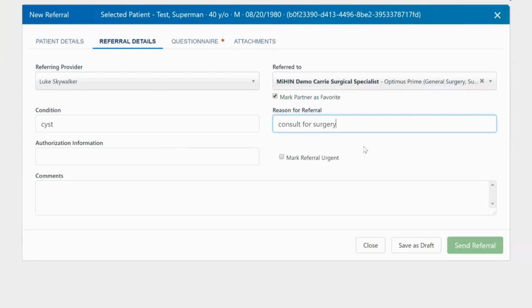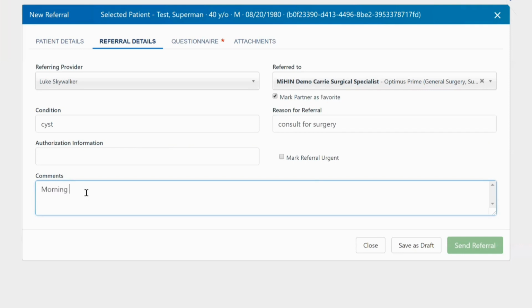That satisfies those fields. I could indicate that it's urgent if I wanted that red tab to be on this referral and mark it as urgent. If it required authorization by insurance, I can put that in there. And then I can put any miscellaneous comments that I would like to add. And then I still can't send it anywhere because there's a questionnaire that's required by this practice. And so I still can't send it until I've satisfied the required fields of their questionnaire.